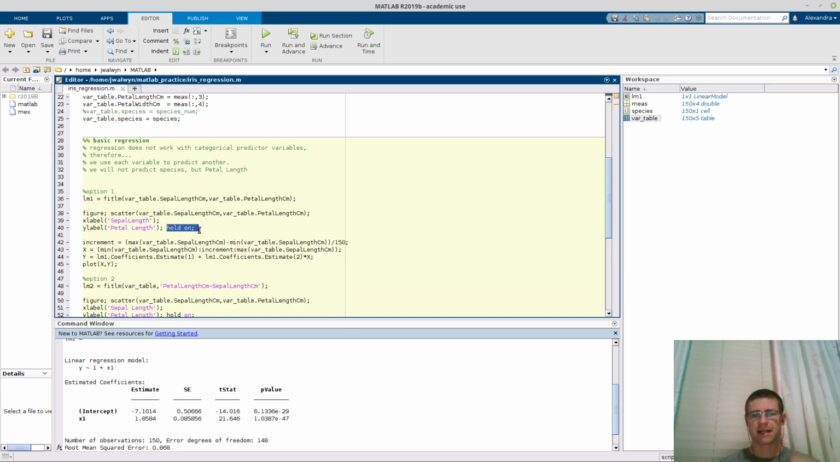So I'm going to come down. I'm actually going to plot a line on top of it. I don't want to overwrite my scatter plot. I don't want to just see the scatter plot and then clear it and then put a line. I want to see the scatter plot and the line together. So hold on allows me to do that.